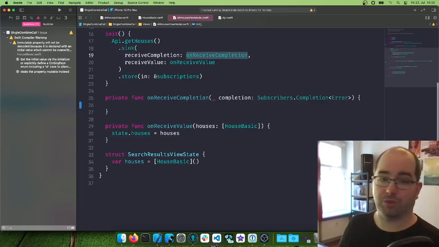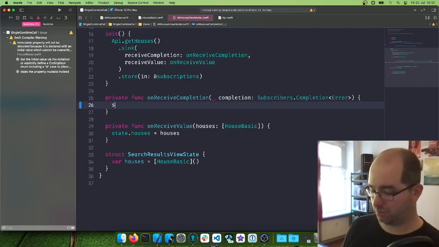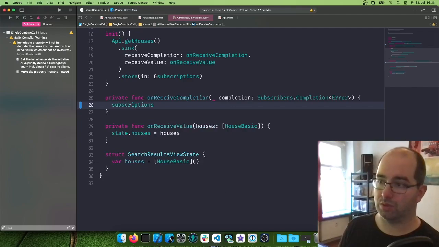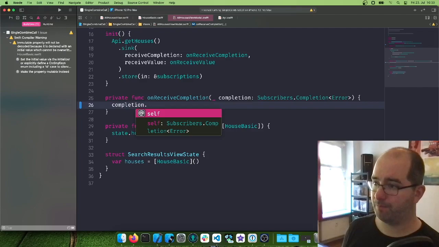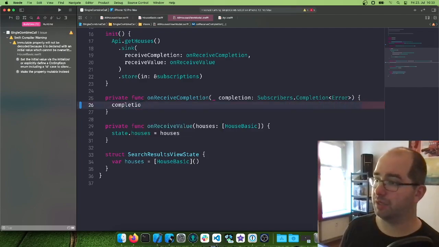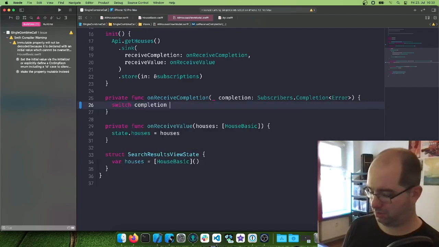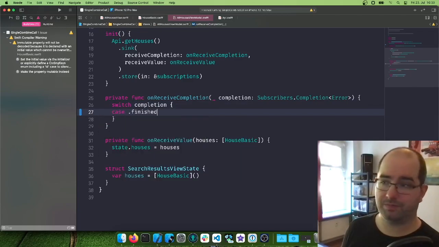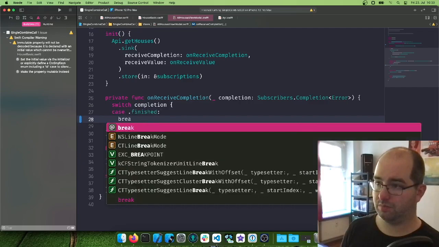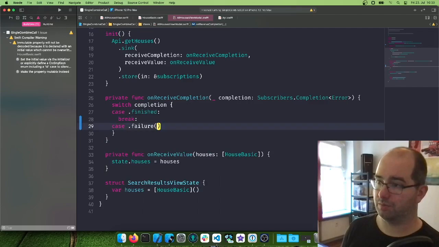Receive completion, what we get out of here is basically this completion here, which can have multiple cases. So what I'm going to do is look at our completion variable, and this can be different types. So let's just make a switch out of this. Switch completion, and this can be case finished, or case failure.